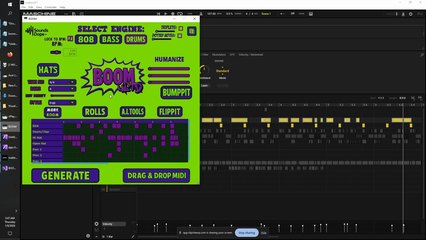If you don't, pretty much our MIDI generation plugins are designed to be used when you have writer's block or just don't want to think too hard about making music. You just want quick ideas. We have designed these to be fairly simple to use while also having enough depth to accomplish large tasks and simplify your workflow. Boom, at its core, is an 808 bass and drum MIDI generator.